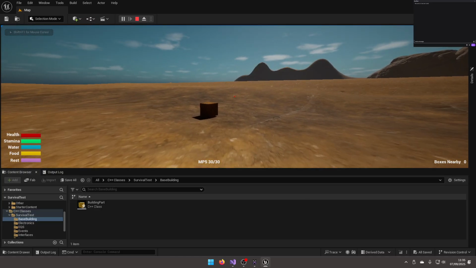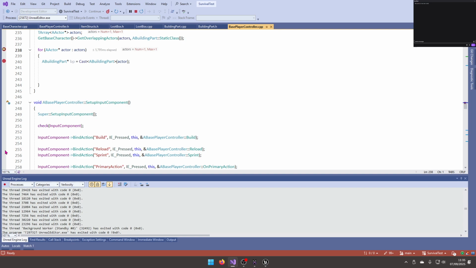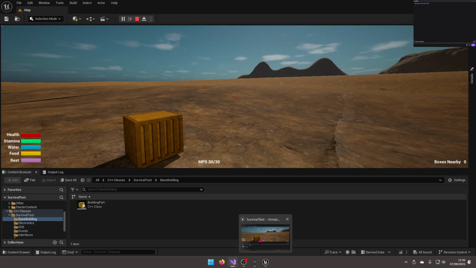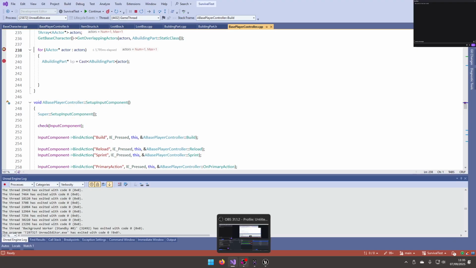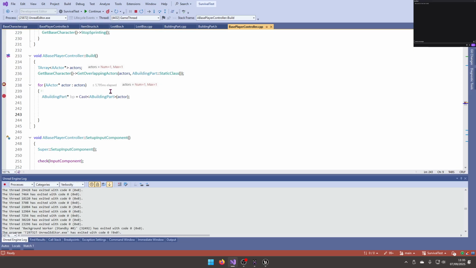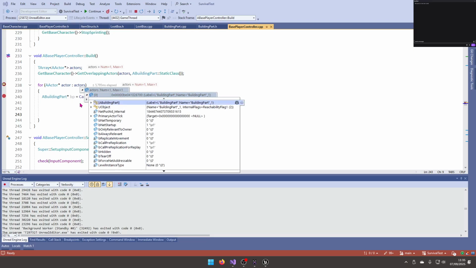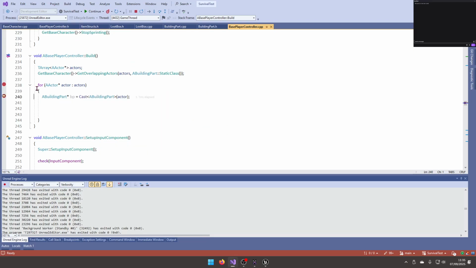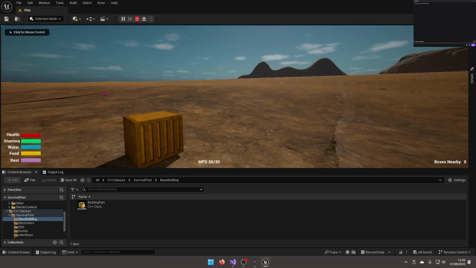And if I go near this and hit B. Okay, so yeah, it's using the radius. Obviously my character mesh isn't colliding with it. So we have actors, building part. Great. Okay, that's all I needed to prove. Actors, building part. Good. Right. So we know that works.